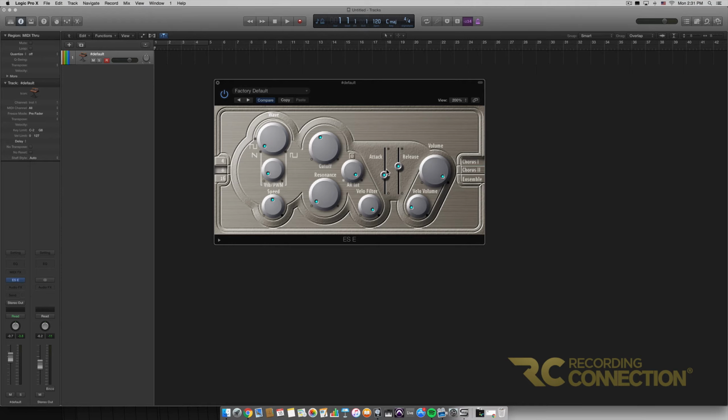Moving on to our envelope, we have just a basic attack and release. Attack determines how long it takes our sound to get to sustain level, and release determines how long the sound will go after we release the note. This is just a basic slider. The bottom is less, the top is more. So if we wanted a faster attack, we would slide this down.